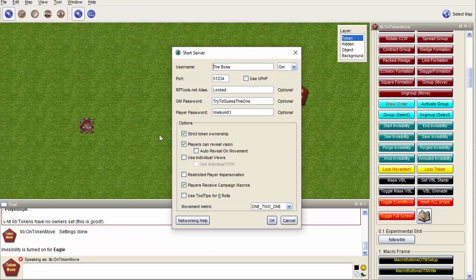I can't remember what's really important. I think strict token ownership is important, and that's it. Yeah, strict token ownership is important, or else it won't work. For the rest, you can do what you like. So I'll start the server now. The server is called the boss, and the player password is welcome. Okay.